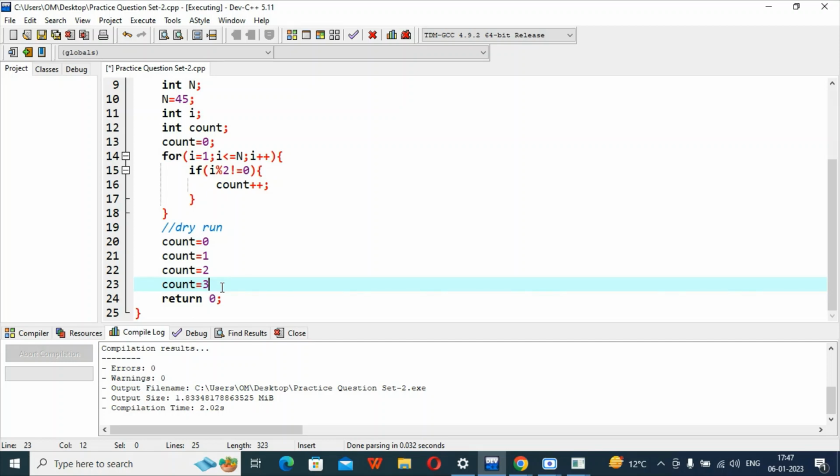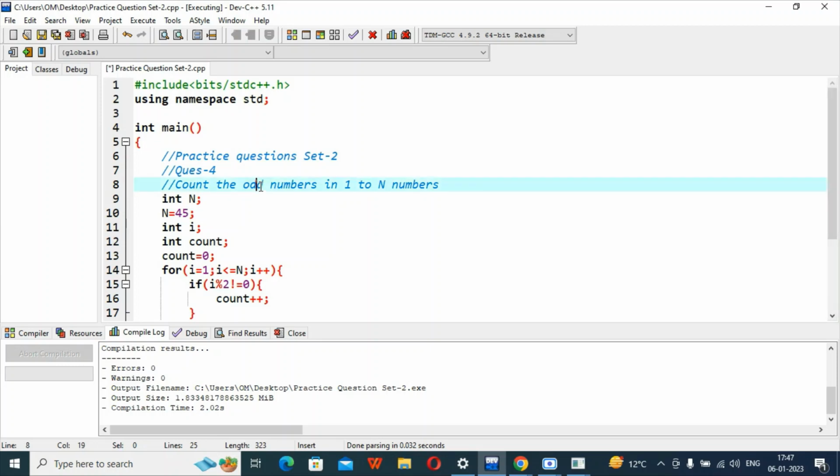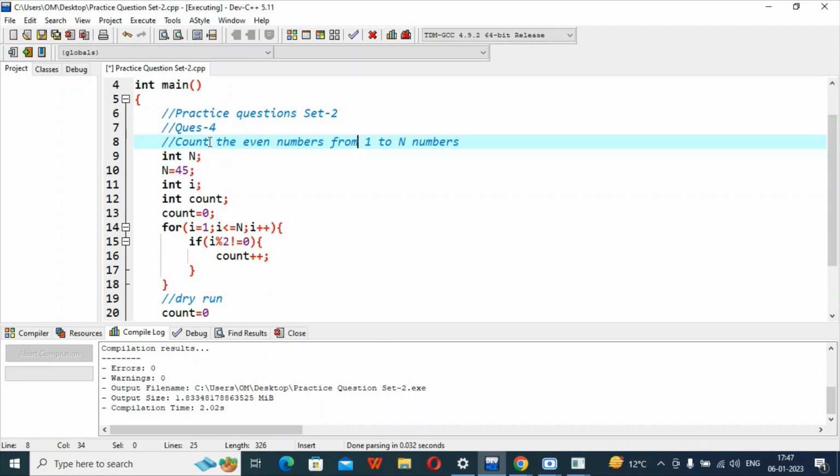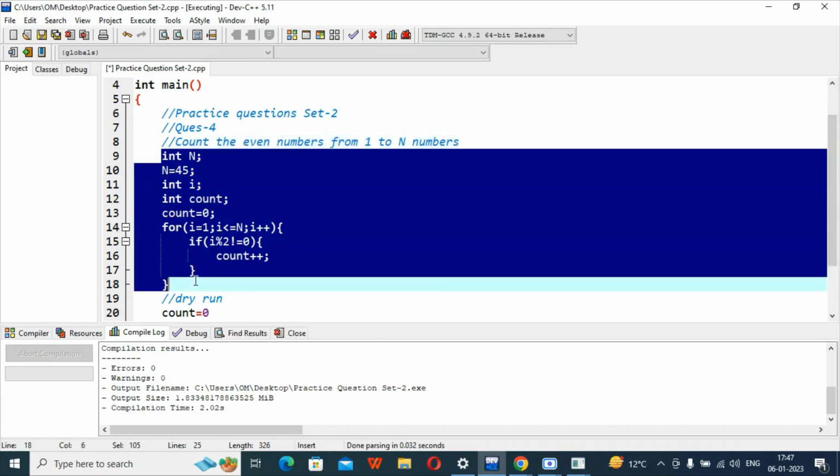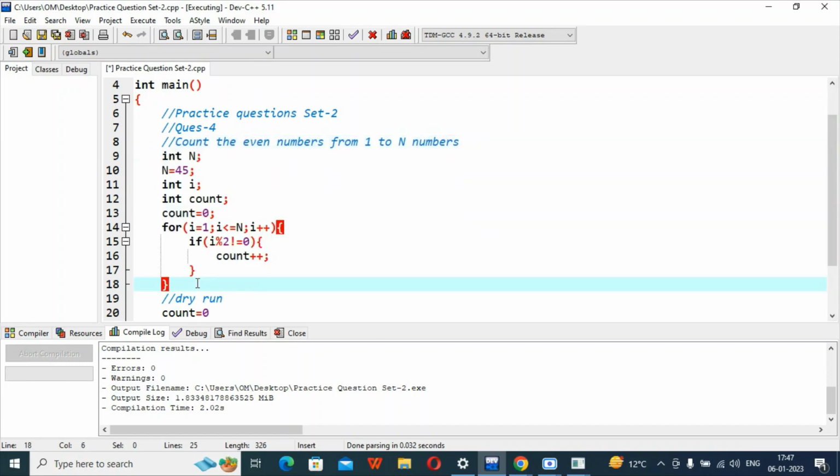But before proceeding, I want to ask you a similar question to this. If I would change the question to count the even numbers from 1 to n, what would you have done? What changes will you make in this piece of code to count the even numbers from 1 to n? Quickly think in your mind.